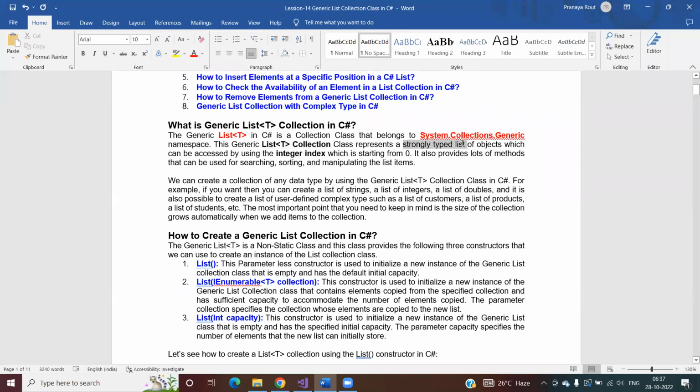Strongly typed collection means that it can store elements of only one type. Whatever type you define the collection with, only that type of elements you can store. For example, if you define this List of T as List of integer, then you can only store integer type values, because the type is bounded. Another thing is that you can access the elements using an integer index, which in the .NET Framework always starts from 0.